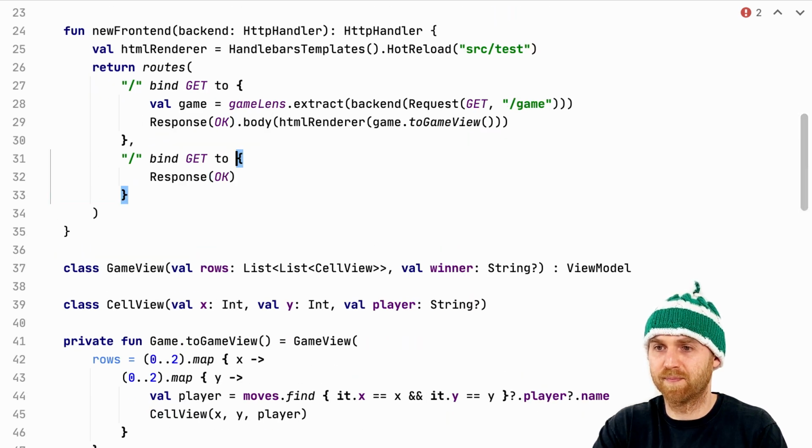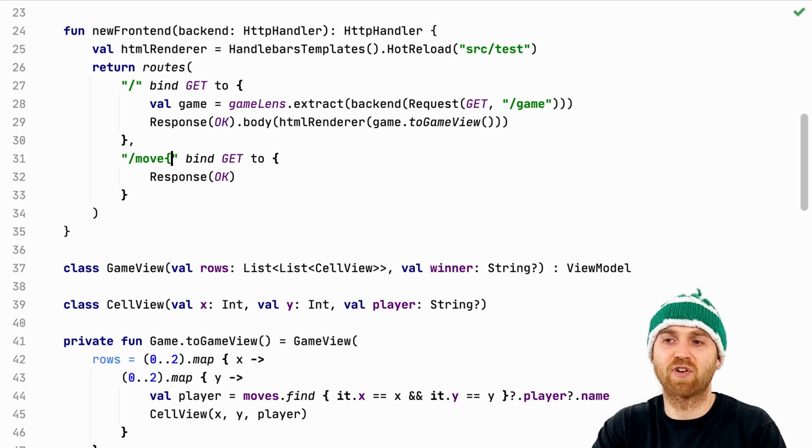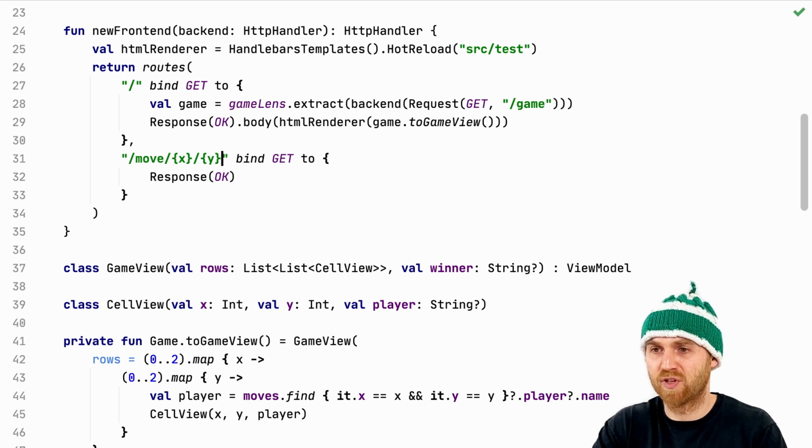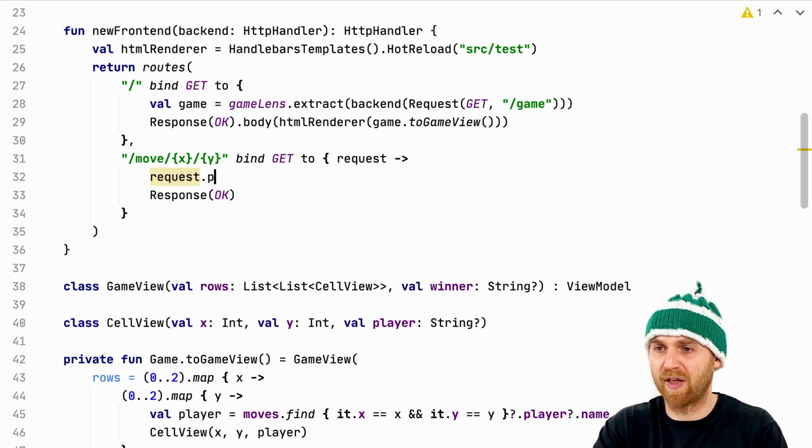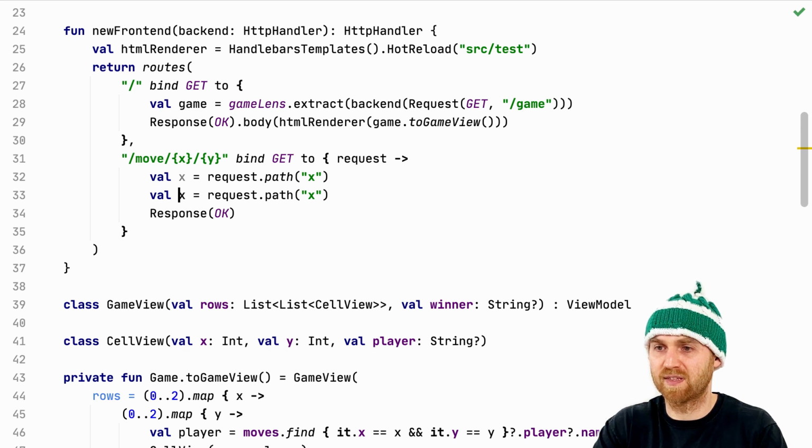We can just return OK status for now. And because we want to extract X and Y from the path, we can also use functionality of http4k to use curly braces in the path, so that when we have a request object, we can use path function and specify X and Y as names. That should give us X and Y.